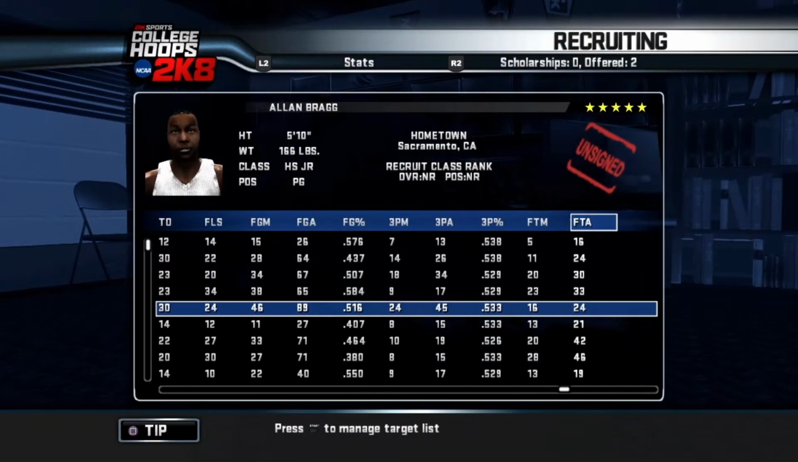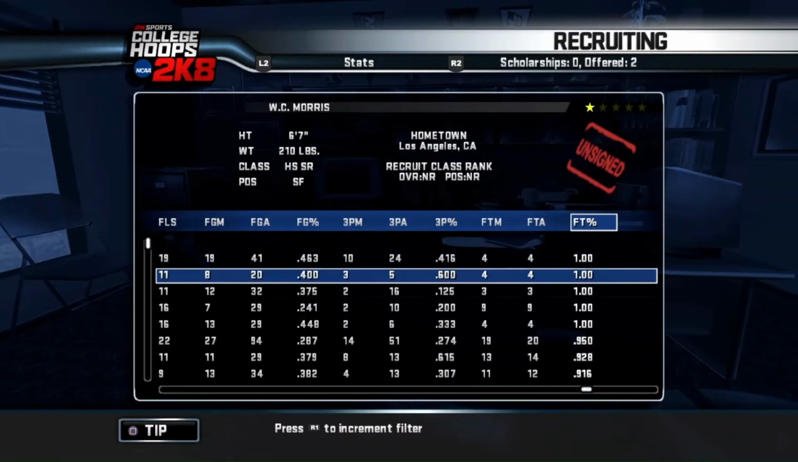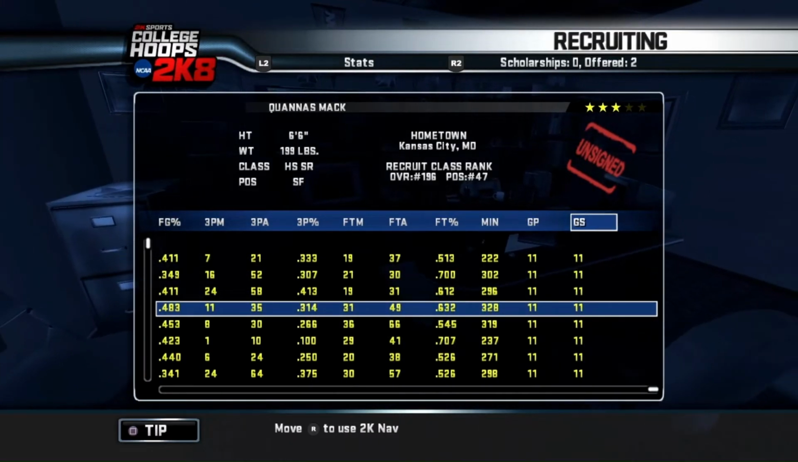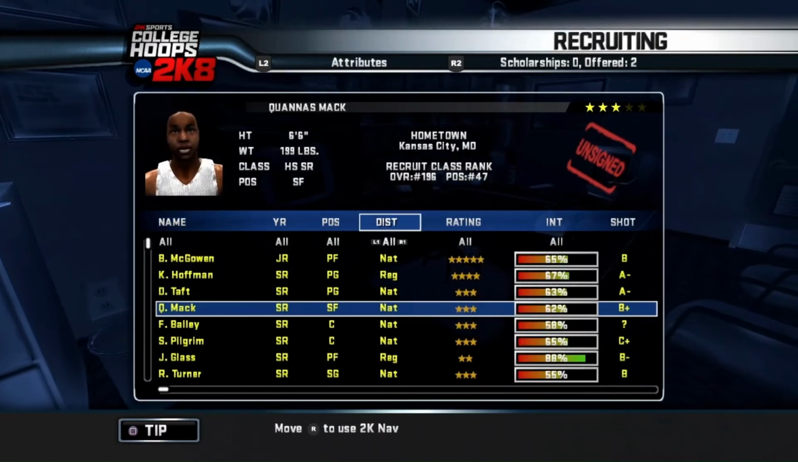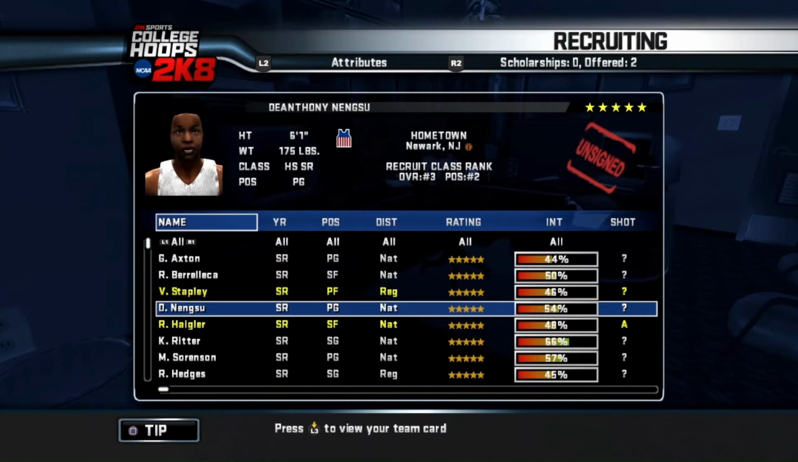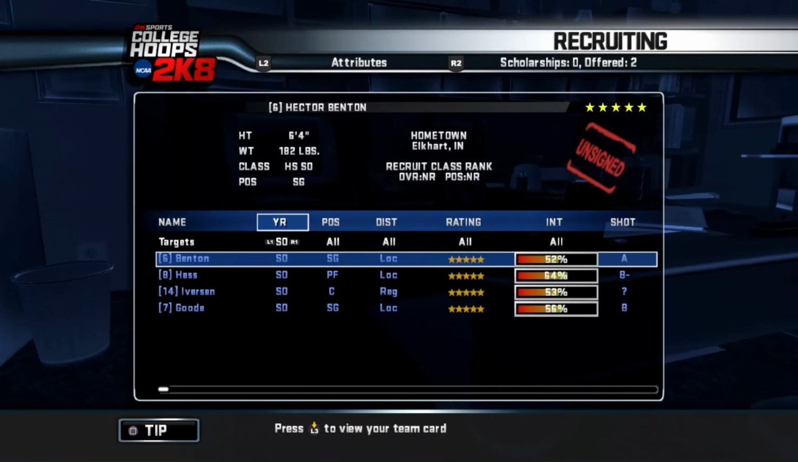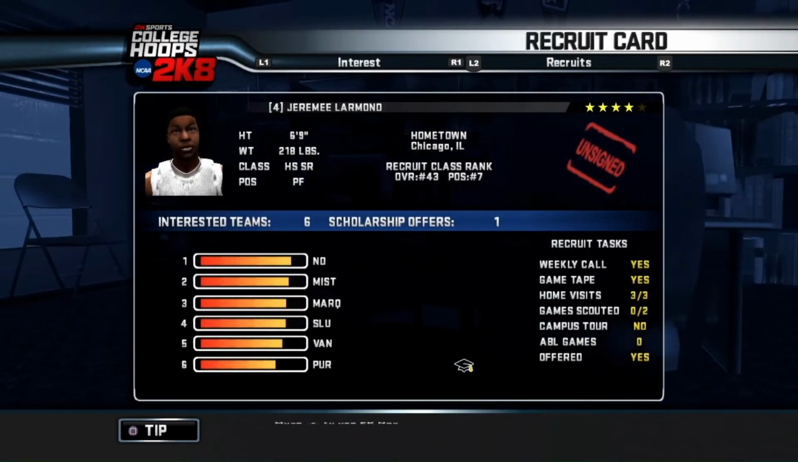If you have an interest of 95% or 96% after offering a scholarship, but another team has more interest from that recruit than you, and they also offer a scholarship, they're going to commit to that school over your school. You will know if a school has offered a scholarship because they will have an icon next to their school name on the player's interest page.